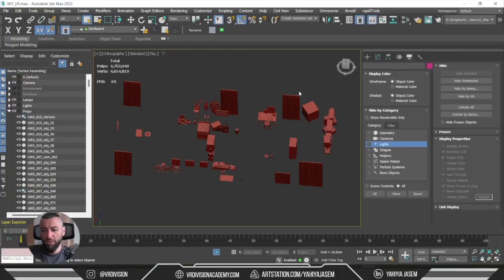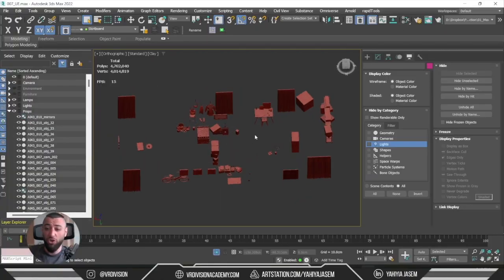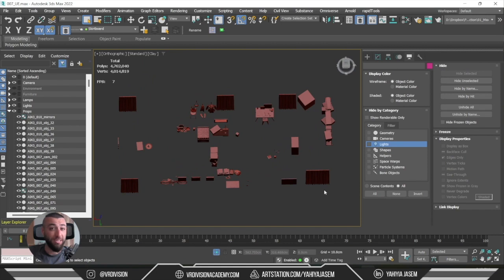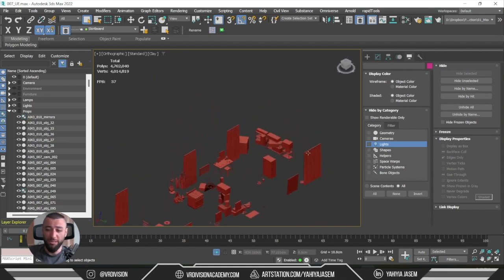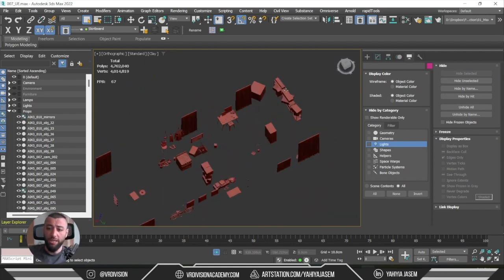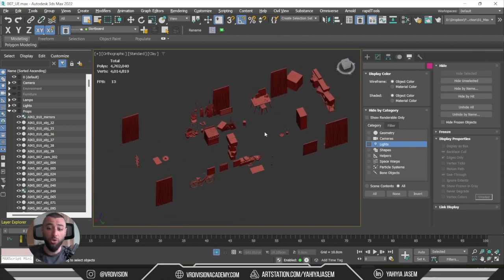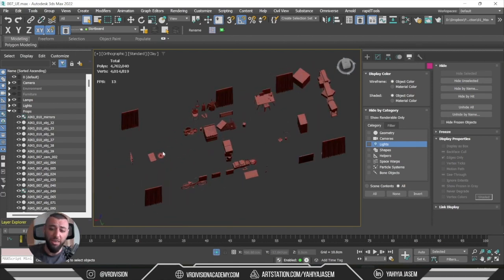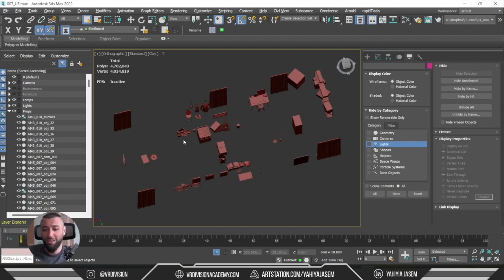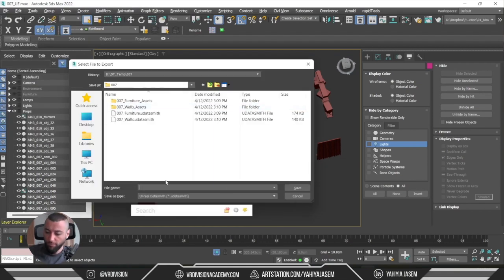It takes so much time to import and export these props. So when it comes to props like this, I recommend exporting them separately. For example, you can export the curtains alone, the props of the outside area alone, and the props of the hallway and the living room alone, unless you're okay with waiting long times for the export and import. And that's exactly what we're gonna do today. So I'm gonna export this, 007, call it props.